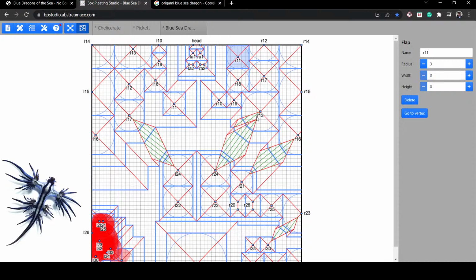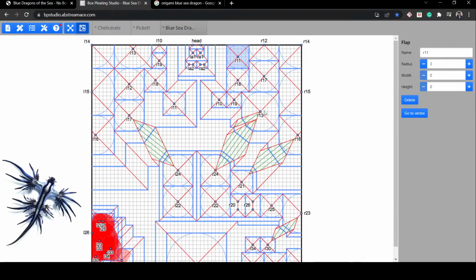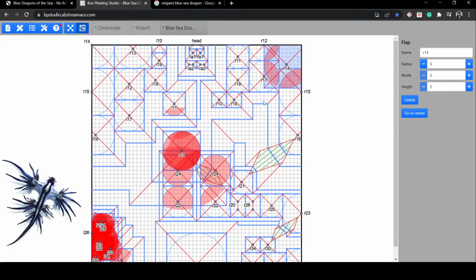Can I swap it with 15? 15 is the biggest one. No, 15 and... wait, which ones are the biggest? Yeah, it's 15 and 14. Can I put 14 here? I cannot. Okay, never mind.